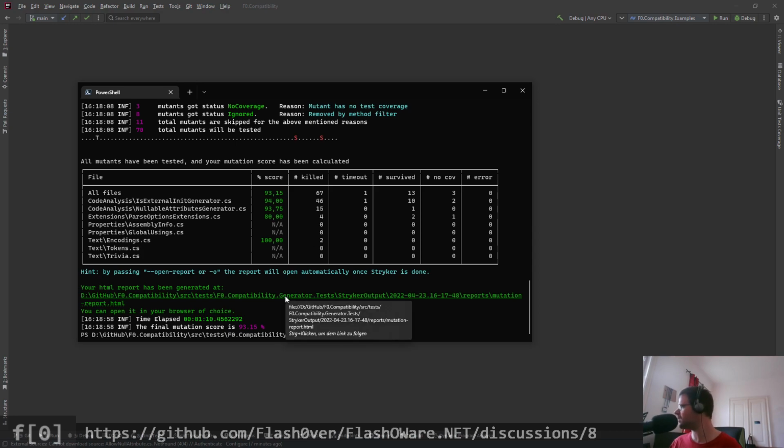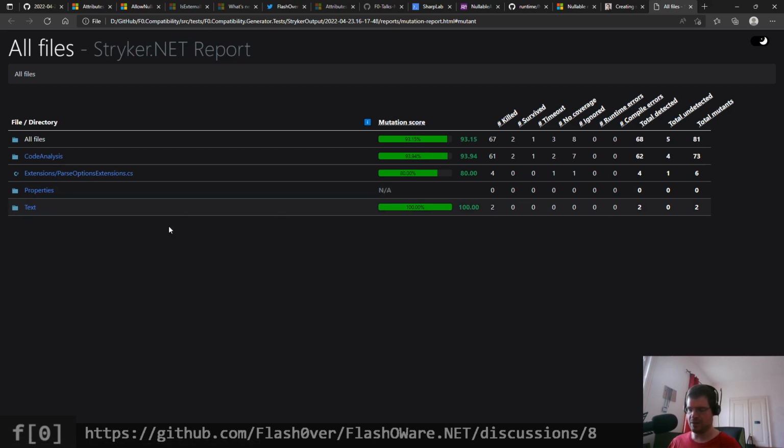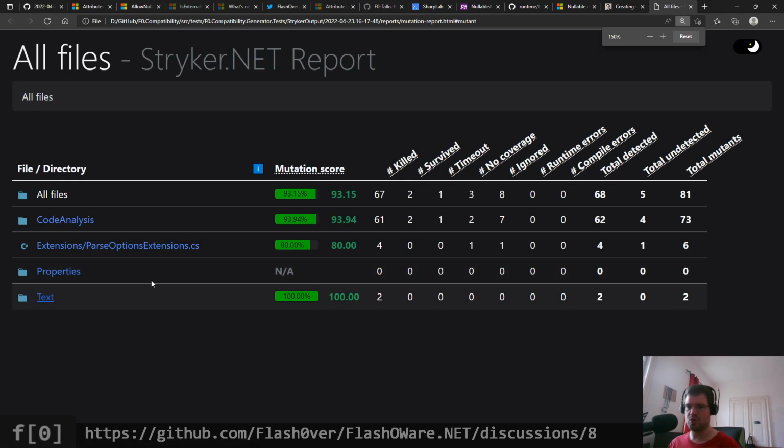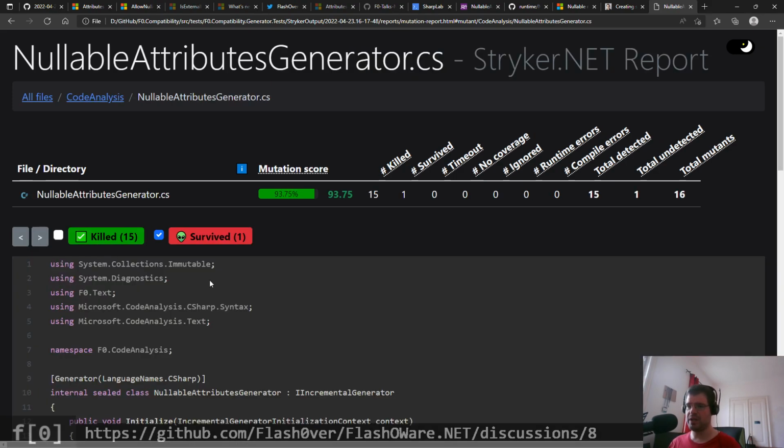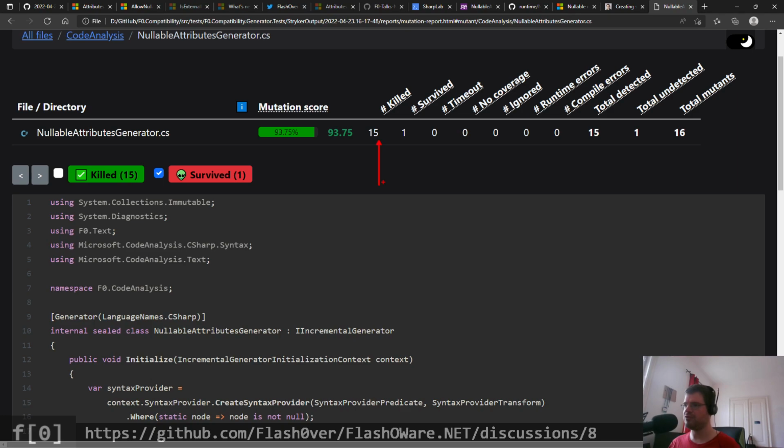Control click. Zoom in. So we have here the code analysis. Here is the nullable attribute generator, and one mutant has survived. We killed 15 from 16. We have no ignores. The one survived.